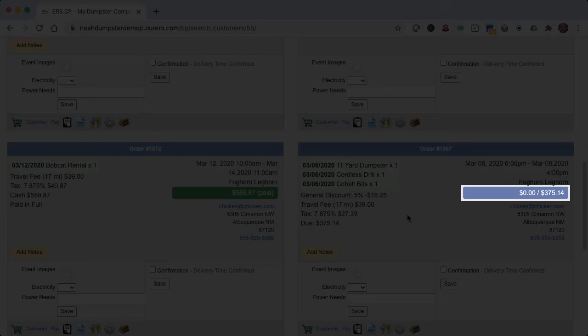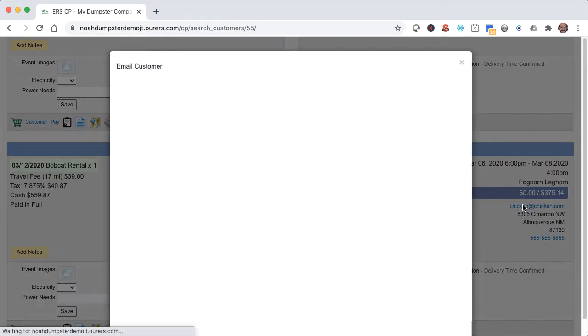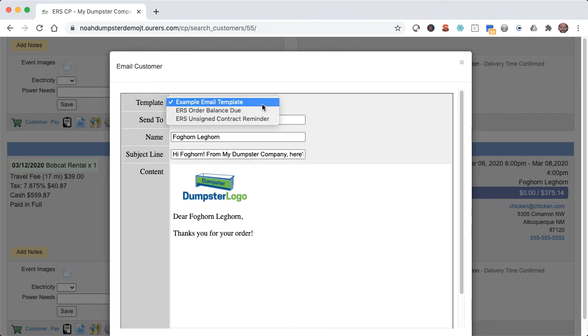So we can see that it's order number 1057 that has an outstanding balance. So if we click on the customer's email address right here, we can choose from the templates in this menu right here. And these templates come from Admin, Documents, Email Templates for Orders.